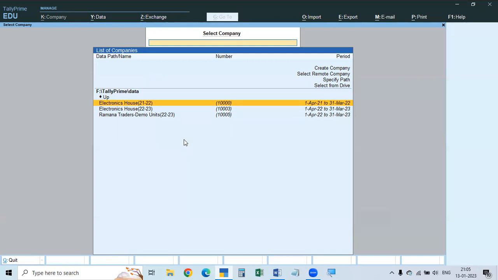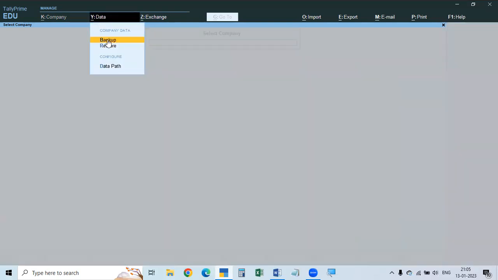So here, if the company is deleted, now we have to restore the data. Now how we will restore is here. See, again we go, in this case, we have entries Alt Y or data, you click that. First of all, we did backup. Now we go to restore, select restore.